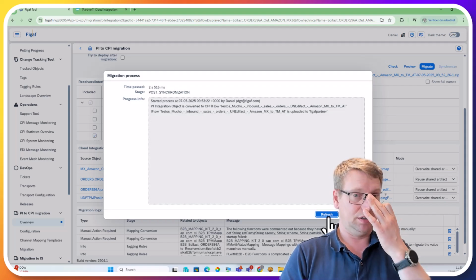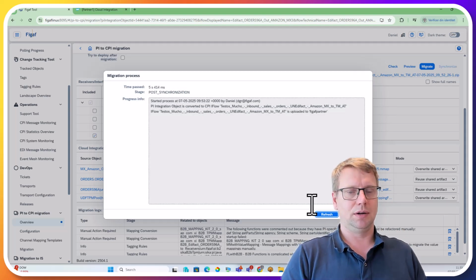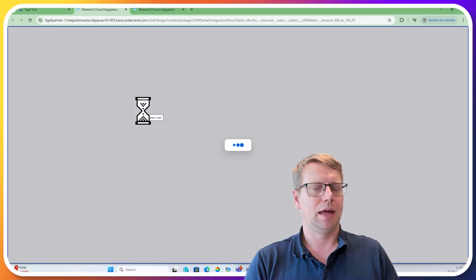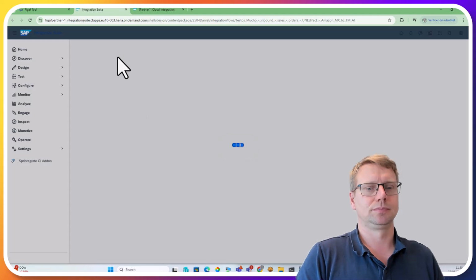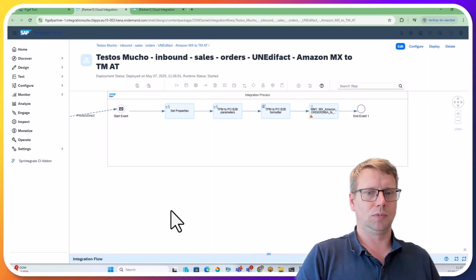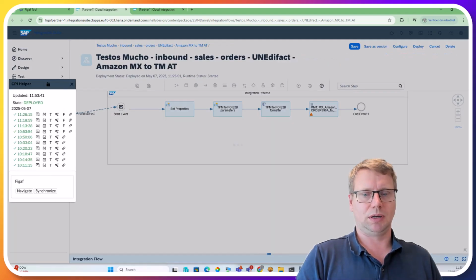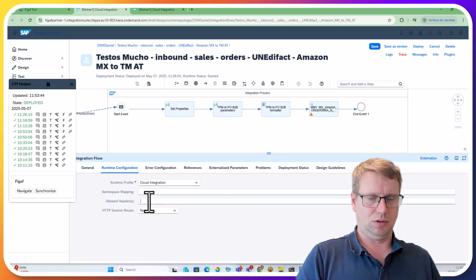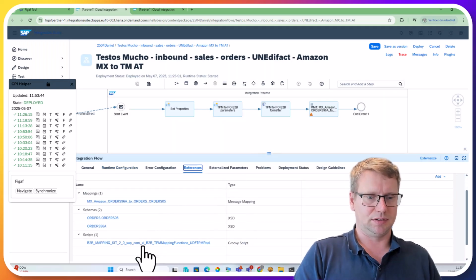which will take the artifact and migrate it. So now we have created a new iFlow, and what we will see here, I need to make a small modification. I need to add all values of a queue here before we start.